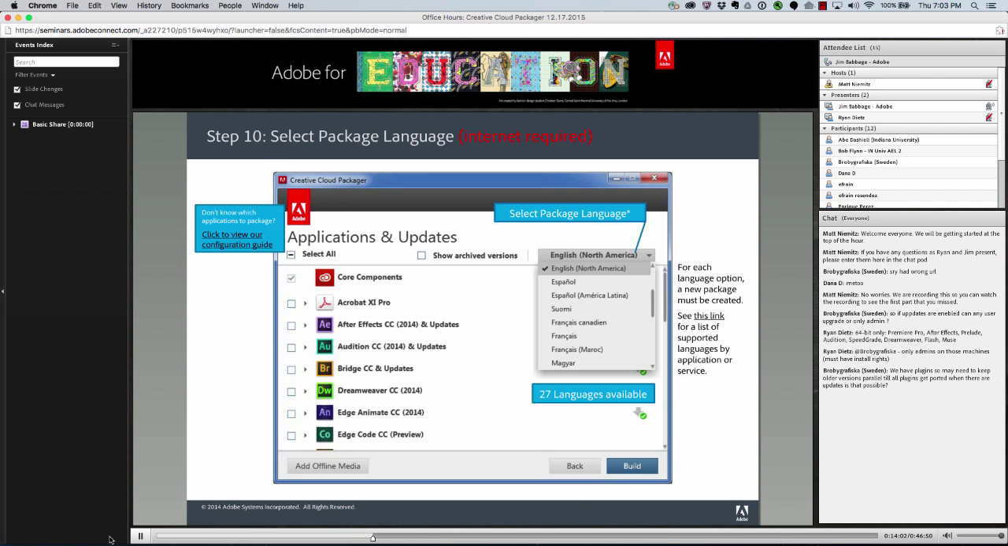And then hit the next button, and you're automatically brought to the screen that allows you to select the applications that you want to use or to create your package with. Now you can choose as many or as few as you want. As I mentioned earlier, you can create a customized package of specific sets of software if you want to.